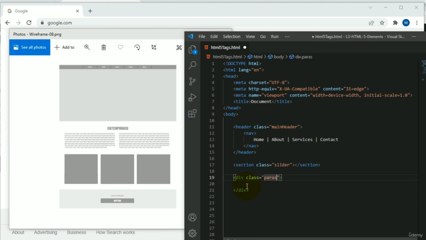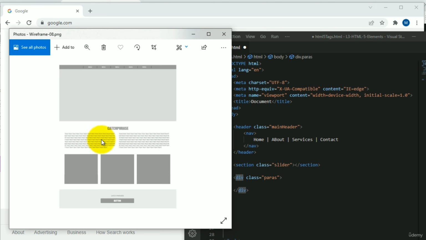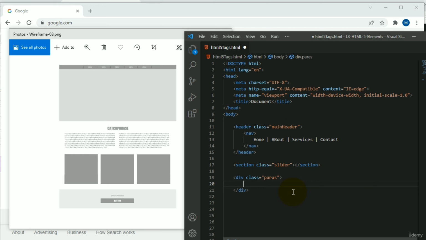So this division is a parent having children, in the sense the first paragraph is a child, the second paragraph is a child. For that, I will assign class equal to first para here, as well as class equal to second para. So this is the second para. Here you can see this is the first para, second para.